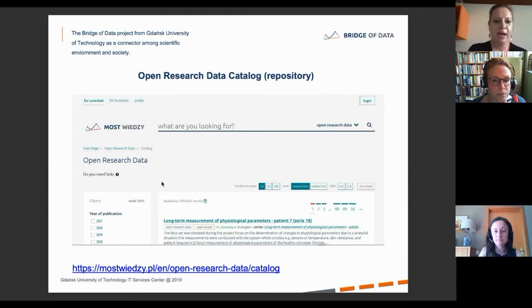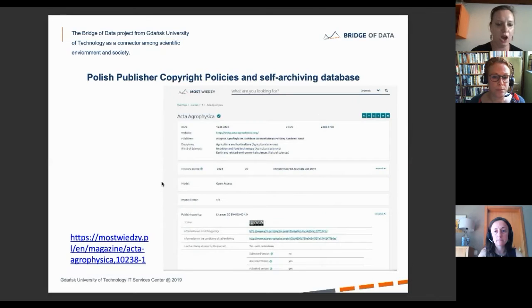Our repository is indexed by several aggregators such as RefeData, of course Google Dataset Search, and from this year also by the Data Citation Index. We also provide restricted access for people who can't share the data openly because of, for example, patenting. We also provide such options.